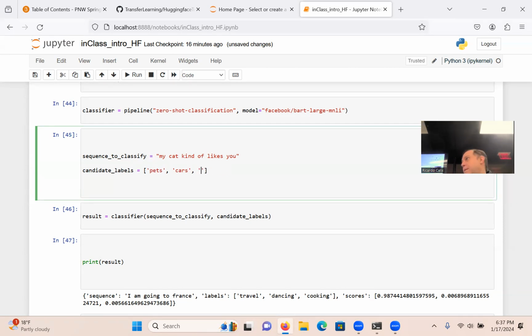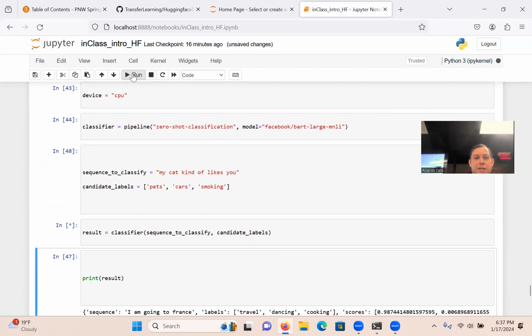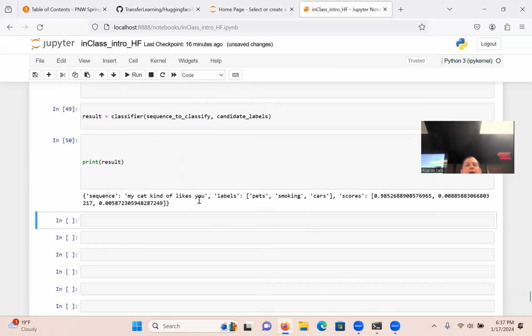Pets, cars. Smoking. Okay, smoking. Sure. All right, so let's see what happens. What else do we need? Hopefully nothing else. We give that to the classifier. And then my cat kind of likes you. Pet, smoking, cars.